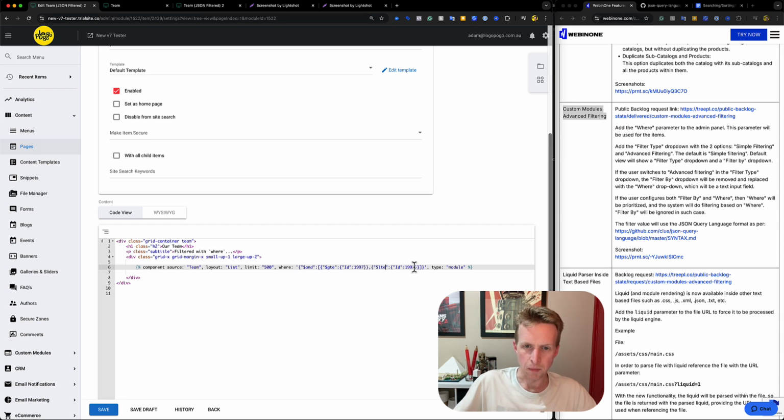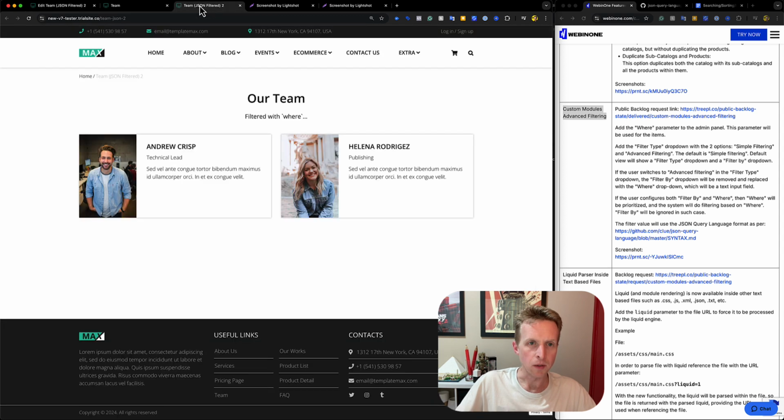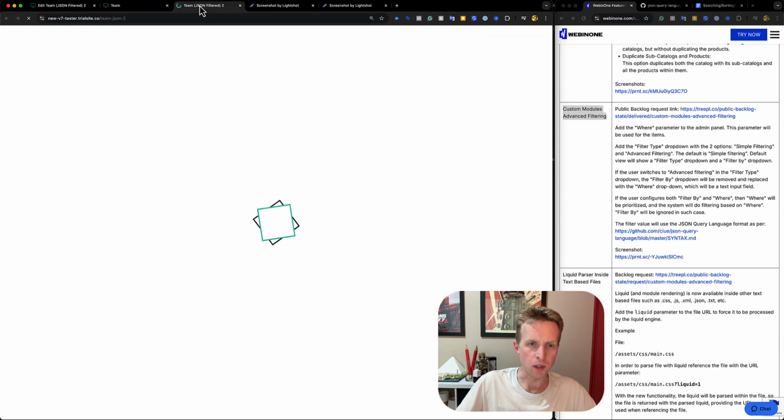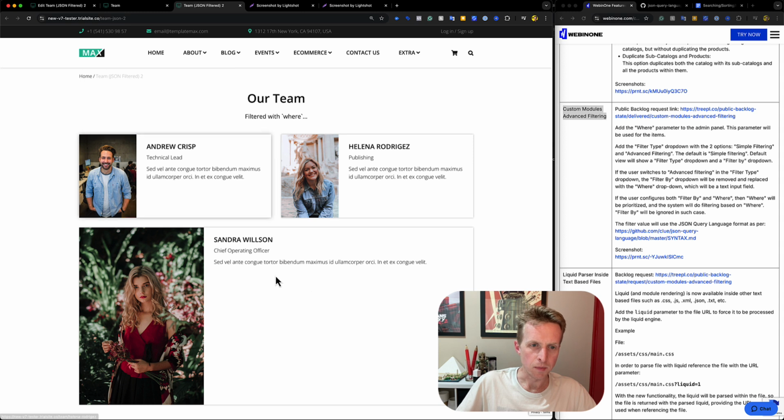In this case, I'm just going to bump the ID up to 1999. So essentially what this is saying is I want a range of items between the ID of 1997 and 1999. There's only one ID in between that, so this should output 3 items. Basically we're doing a range filter here. If I look at my page now and refresh, we should see the 3 items. So there's an extra one added in there now.